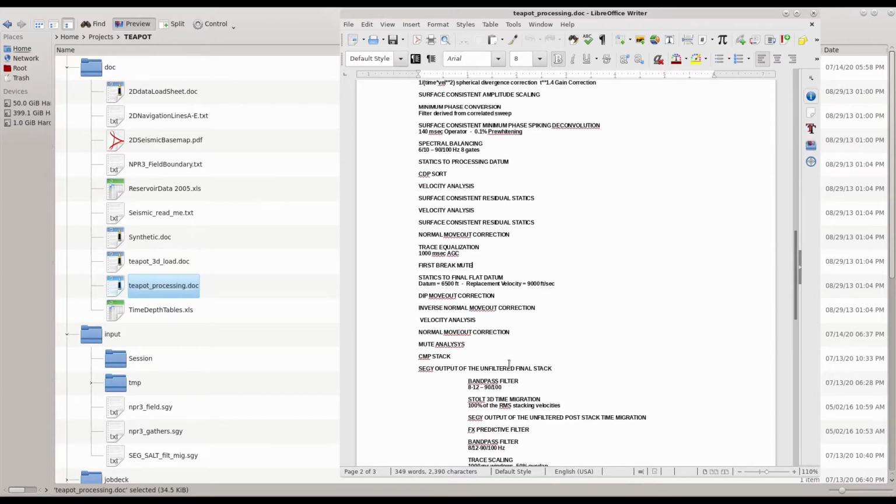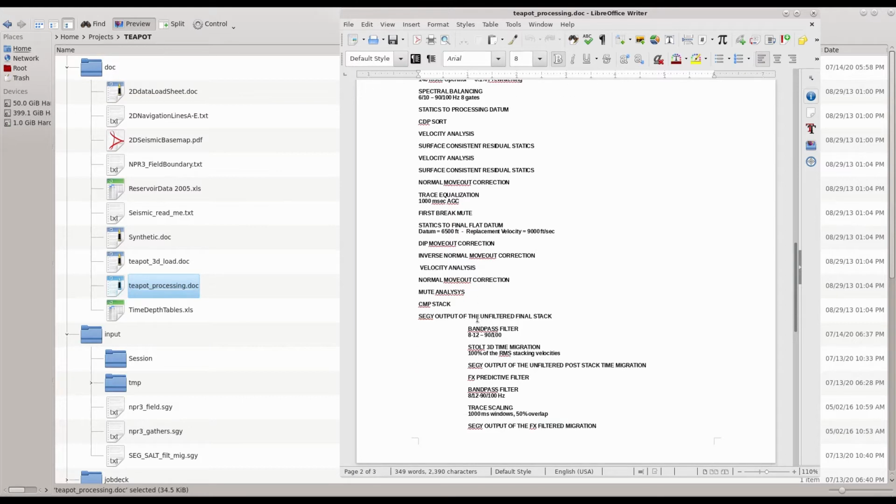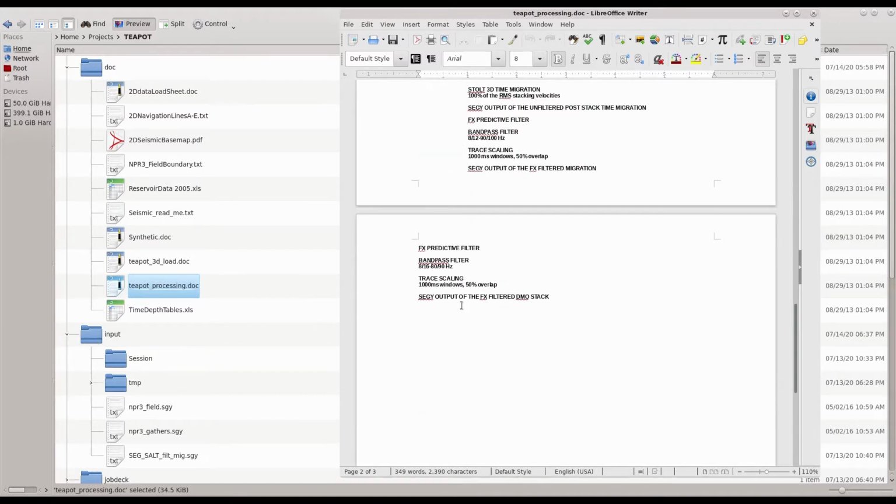first break mute, static to final flat datum, DMO, inverse NMO, velocity analysis, NMO, mute analysis, CMP stack, FX domain predictive filter, band pass, trace scaling, output SEG-Y. Okay.